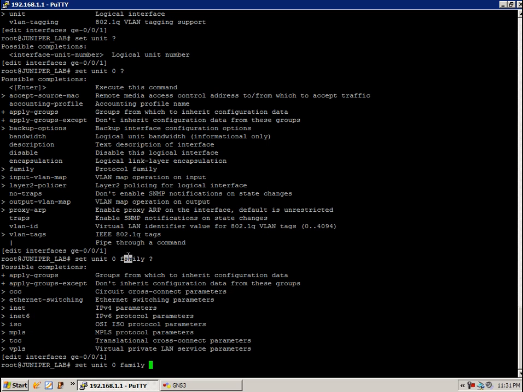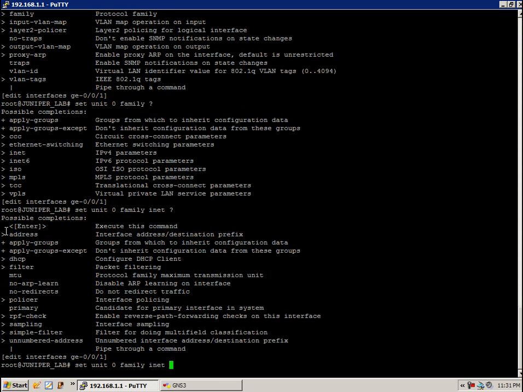So you can think of defining the family as defining, okay, what kind of IP address am I enabling, or am I enabling MPLS on the interface? That's exactly what the family option is telling us. In this case, we're going to be using INET to define our IPv4 address. So we're going to do set unit 0 family INET space question mark. We can see that we have further options.